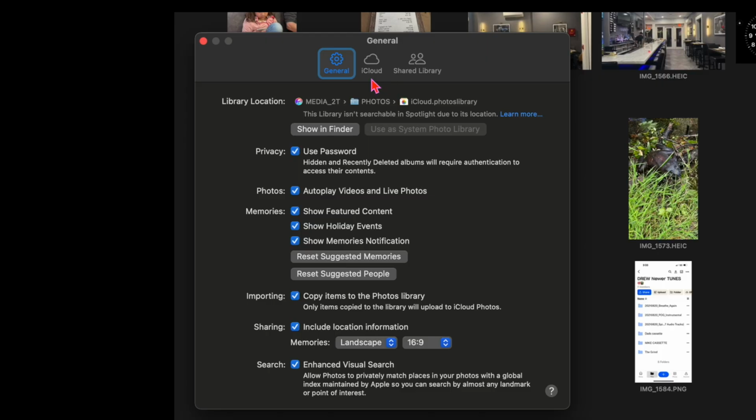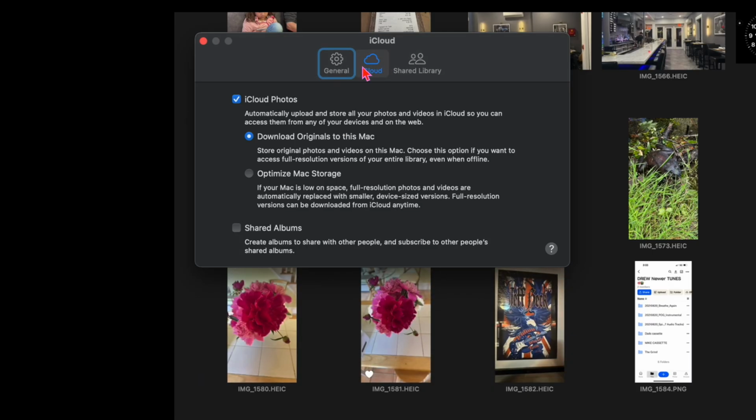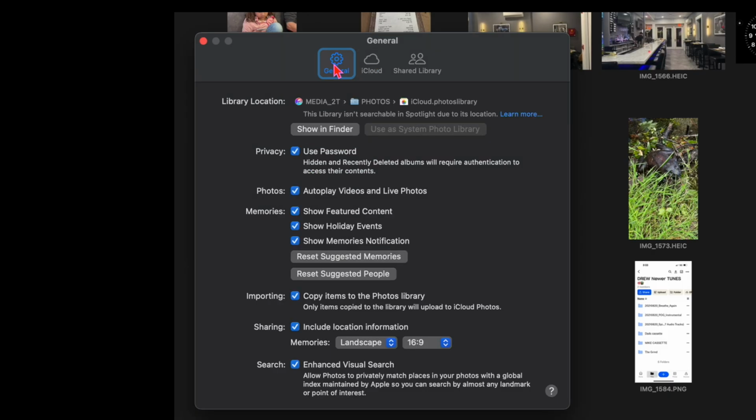So I've opened up my system photos library, which I have on an external drive. You can see use the system photo library is grayed out. That means it is the system photo library. Otherwise, you'd be able to select it. So it's grayed out, and there's the path to my iCloud photo library. And if we look at iCloud, iCloud photos is turned on. So this library is syncing to iCloud, and you can set any photos library to be the system photo library.